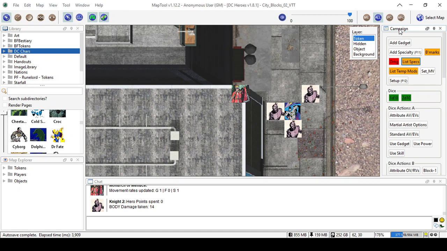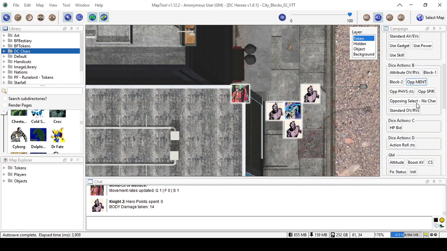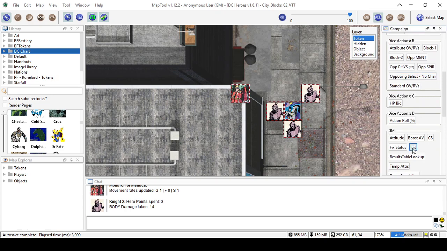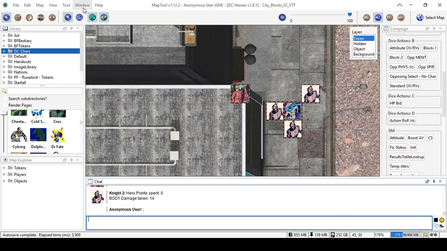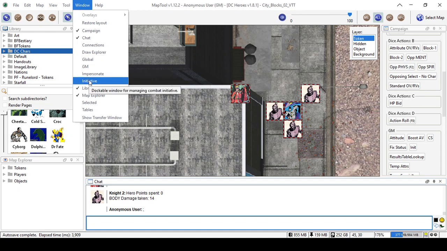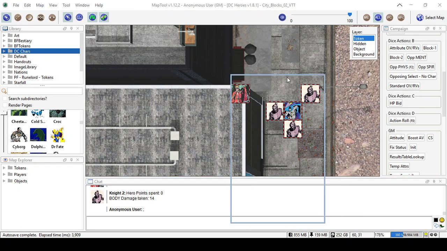So let's just step through a quick little sample combat. So let's just grab these guys. I've selected each one by just dragging a little square, and I've got an initiative button somewhere. Let's see, here it is. So there's an initiative window. And it is right here. Whoops. Well, you can't see it. So again, this is one of those windows that would be on another screen.